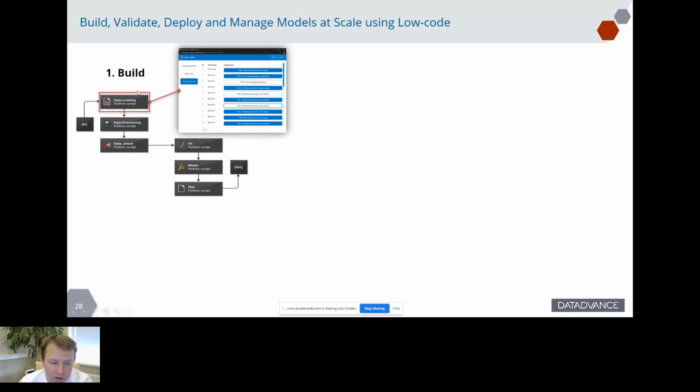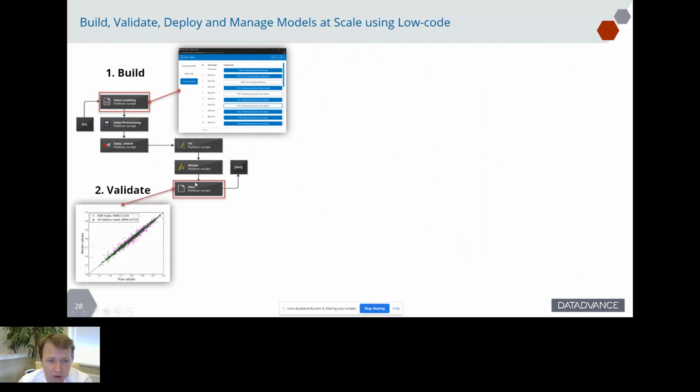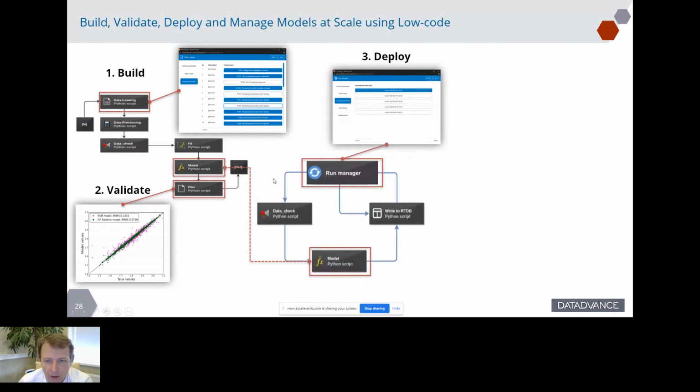And this is the screenshot from P7. You have the data loading, data processing, data checks, model training, the model itself, and then you plot something to test the model. And here you utilize a set of visual tools to extract data and to train models and so on. Same here for validation. You can generate some charts that you can export from this workflow to assess the model and to decide whether you want to deploy it or not.